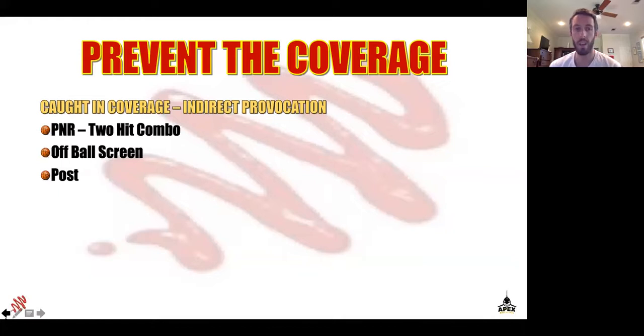Next phase of caught in coverage is indirect provocation. So this is essentially using an action with two separate players to provoke X5 in this situation, who's going to get into the show to be a helper. So now when the ball is moved into an action that he's going to be involved in, his man is light. This can be done through pick and roll, what we would call a two-hit combo you see on the film, through off-ball screens, or through post-ups. Again, this is a little bit more complex than the direct provocation.